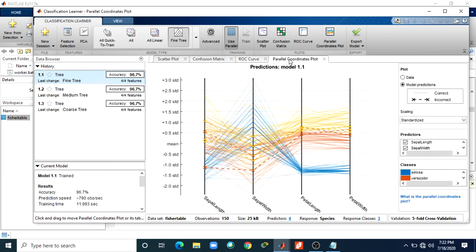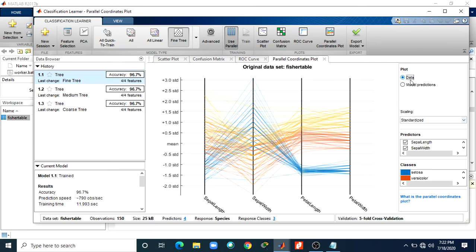In this pair you can see petal length and which are the features that separate the classes. Here there is data. If you click data, it shows the original data. It is the model predictions value. The model predictions value shows where the solid line is correct, and this class 1 shows the incorrect value.